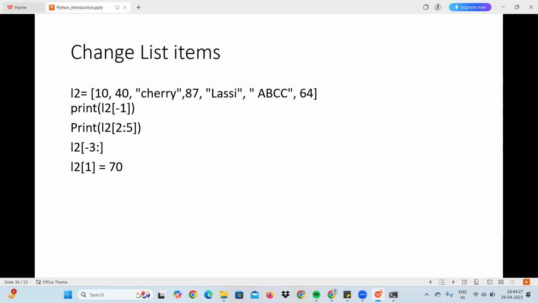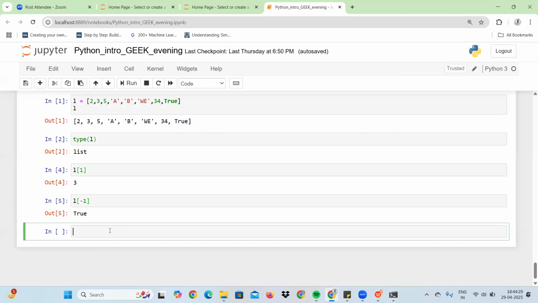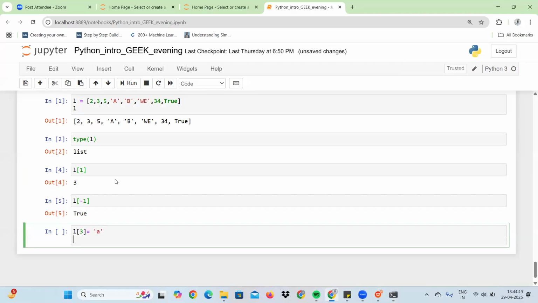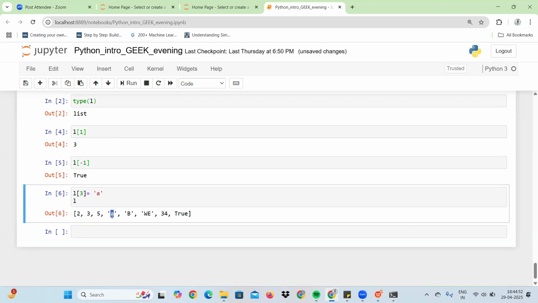Then this is the way we can change the value: L2 of 1 is equal to 70. Suppose, as I mentioned, it is mutable. That means we can change the value. Suppose we have to update a particular index, meaning change its value, then L of 3 is equal to that, meaning 0, 1, 2, 3. We change this one to a small a. Look at the value: initially it was capital A, now it changed to small a. If we want to change the value at a particular index, we can use that: L of 3 is equal to a means we can change it, right?